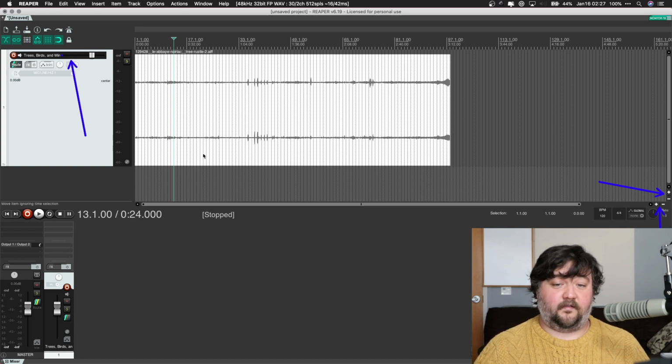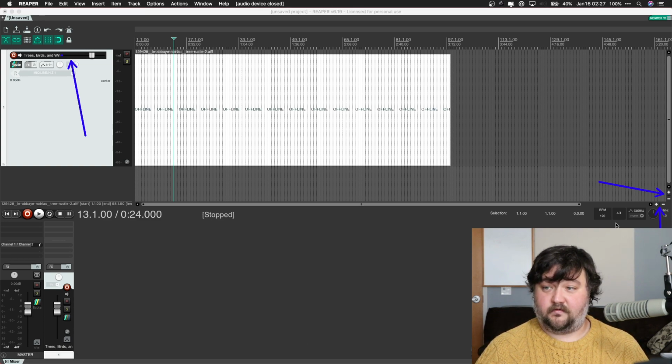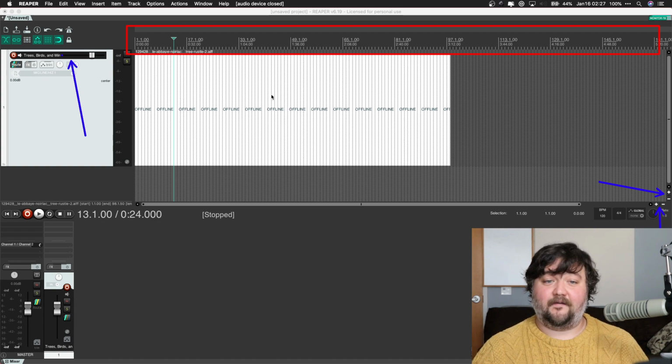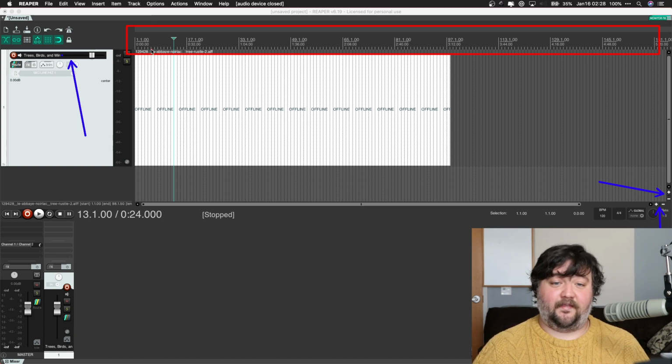Another thing to be aware of in Reaper is the timeline. So our timeline is this thing at the top right here. And this shows us the relationship of our individual media files or blocks to time itself. There's a couple of things going on here.